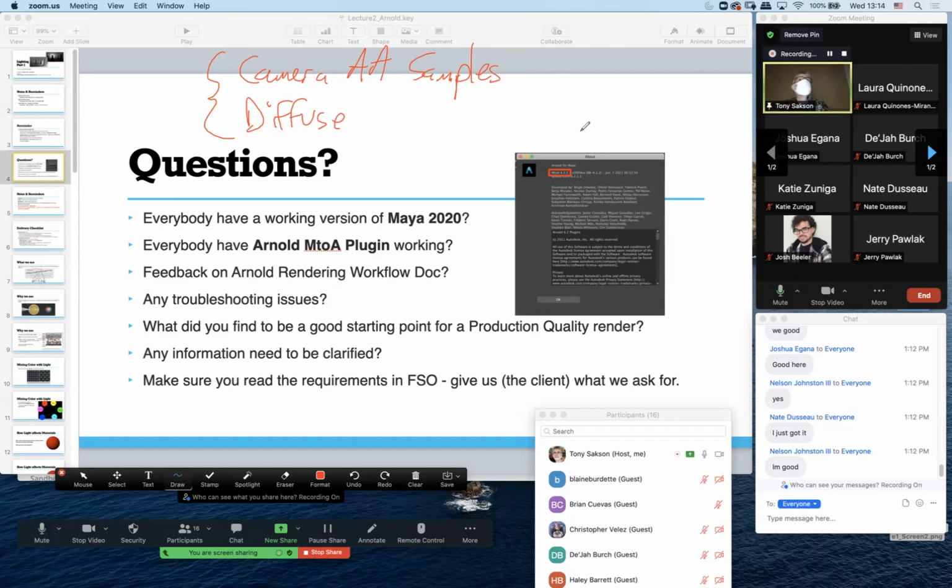So put a number in the chat, call it out. So camera AA, let's start there. 4, okay, 4. Anybody else? 6. Anybody else? 4, okay. Honestly, I would say between 4 and 6 are probably really good. I always start with 4, just as a starting point. If I feel like the whole scene is kind of lacking, then I'll crank it up, maybe 5, maybe 6. How about diffuse samples?